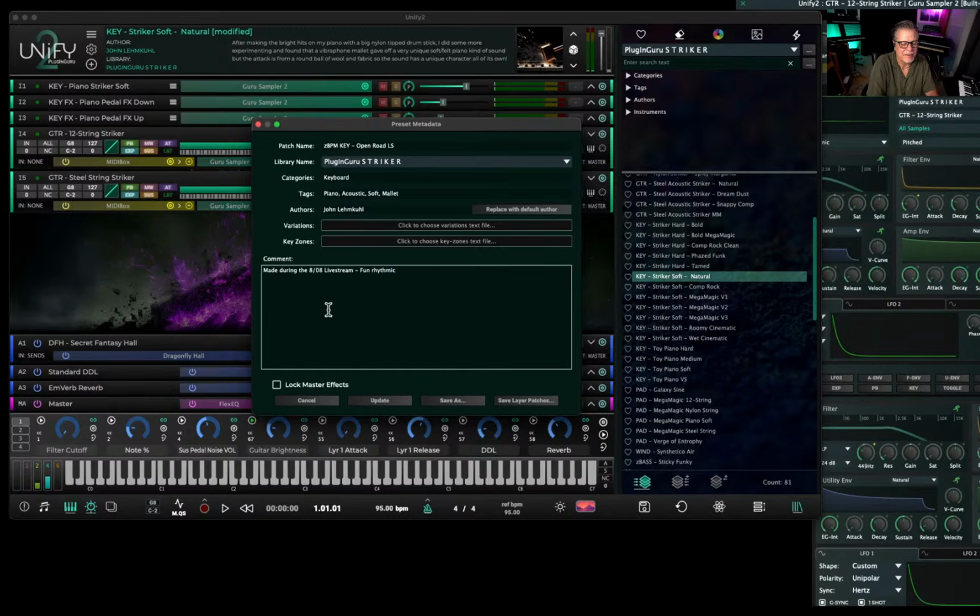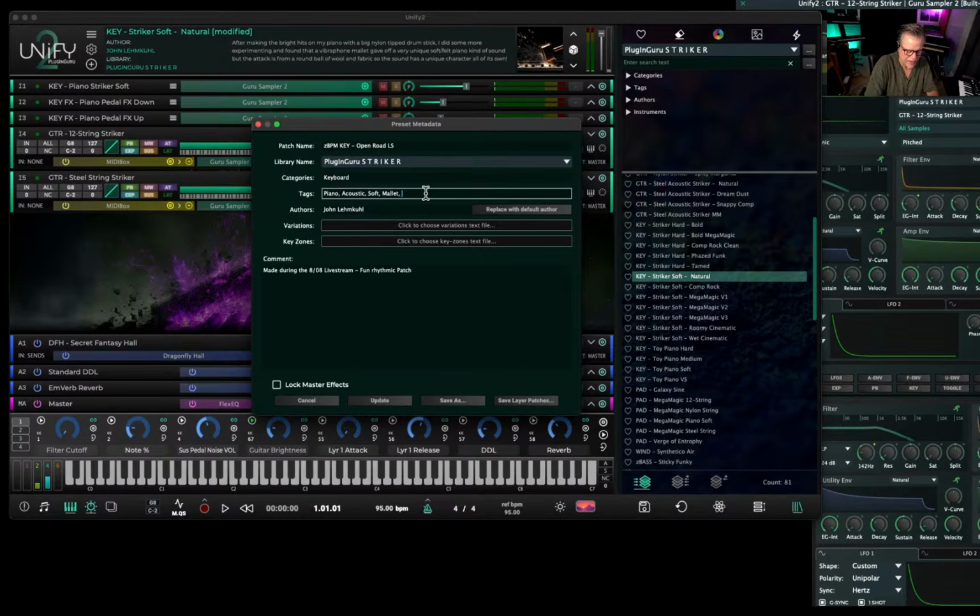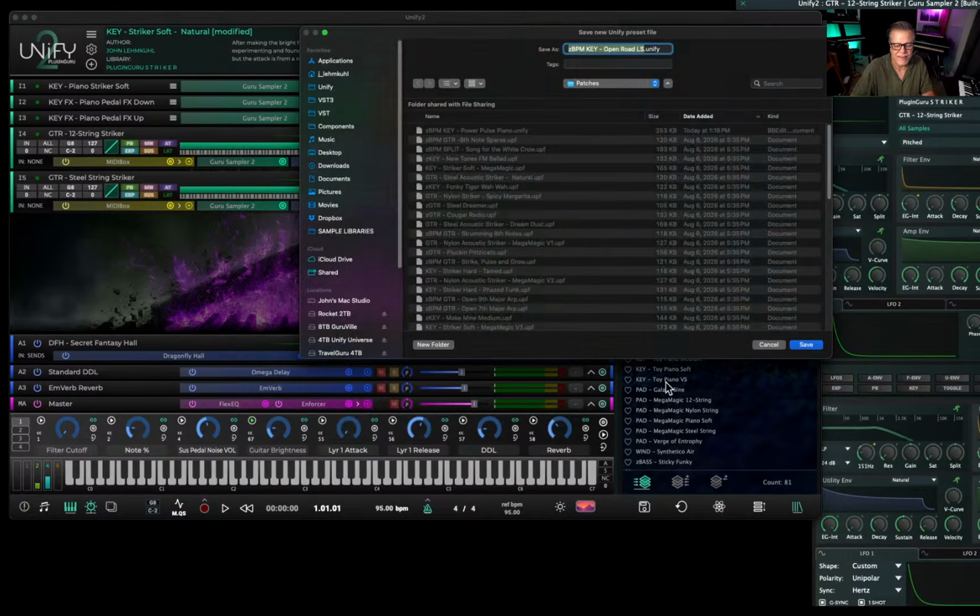Patch. And I'll fill in more details. Let's go up here and say bonus, because this is a bonus. And BPM, BPM keyboard. All right, save as, save.